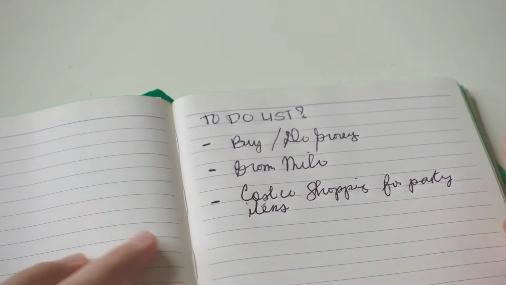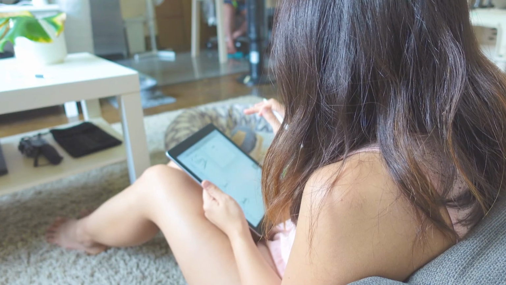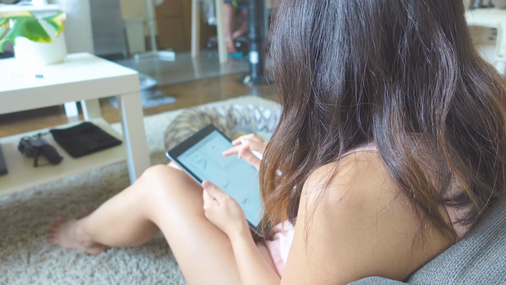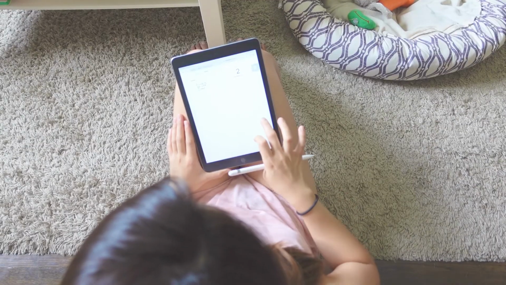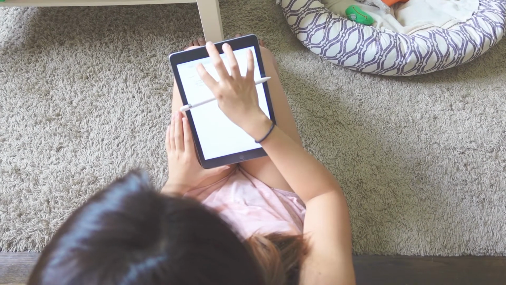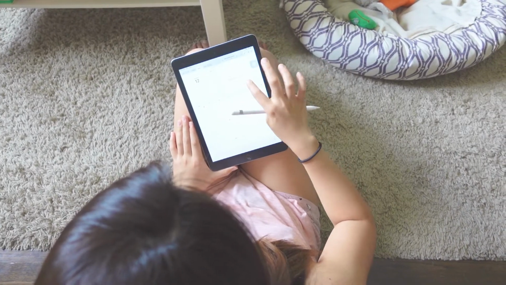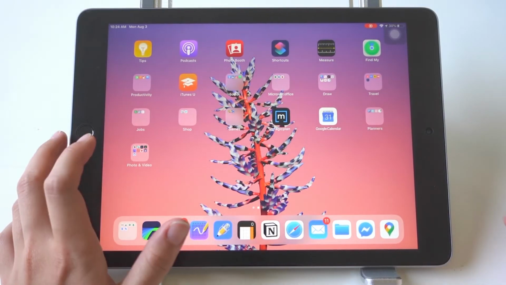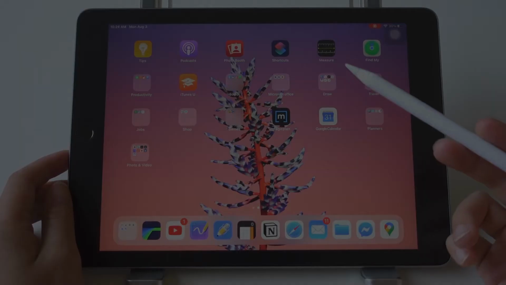That's why I recently utilized my iPad to use different apps and also use my iPad for everything, all my notes, my to-do list in one place. So let's get started, and I wanted to show you a couple of applications that I use for my planners. As you can see in here, I have three or four different apps that I currently use.